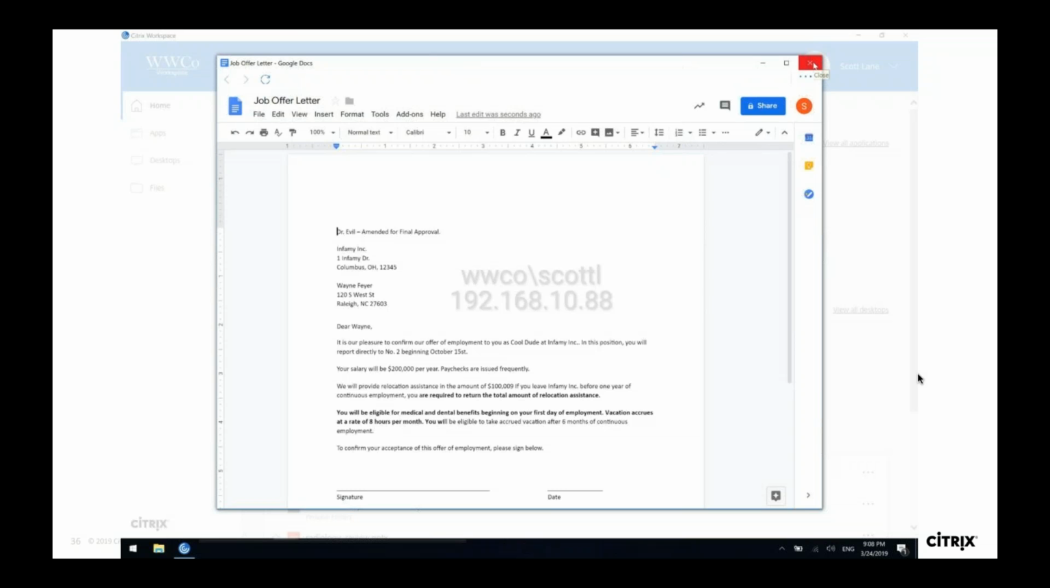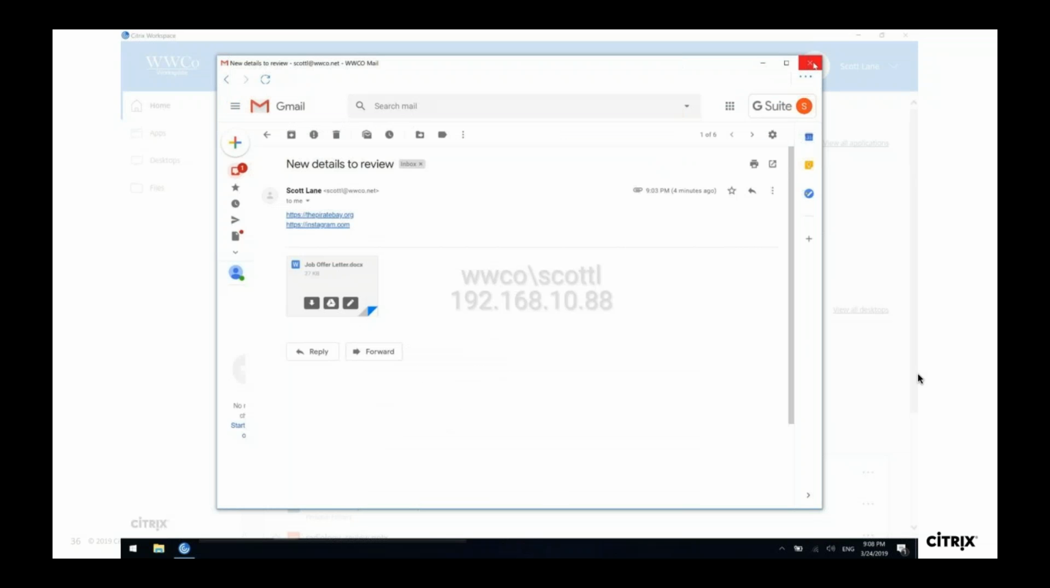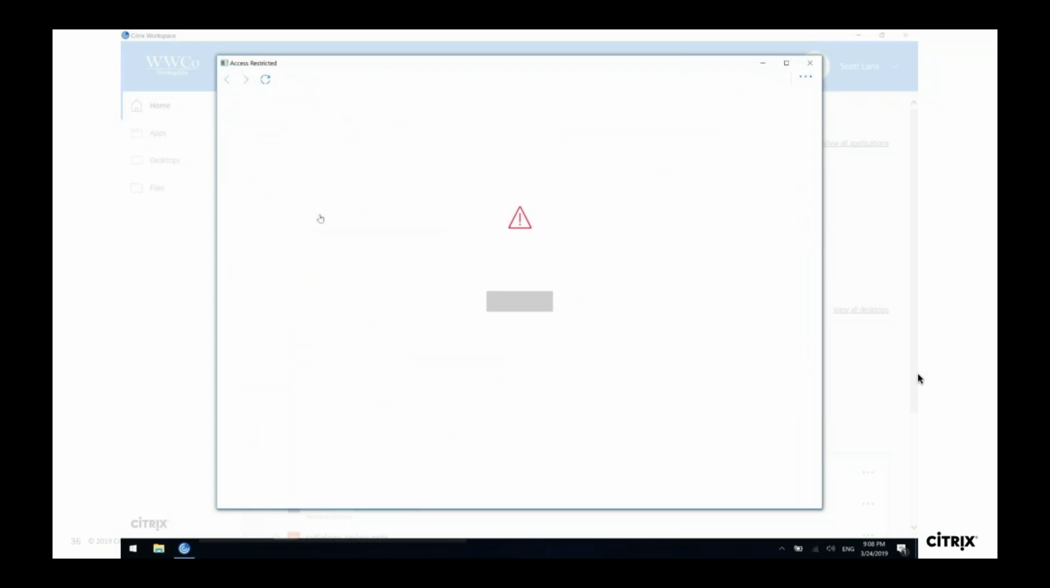So you see this Google Doc that's open with a watermark showing up. All right, so now let's go back and try to click on one of the links that we have prevented. When you do that, you will be prompted with a message that says you're not allowed to access this. So your end users know that this is restricted content.